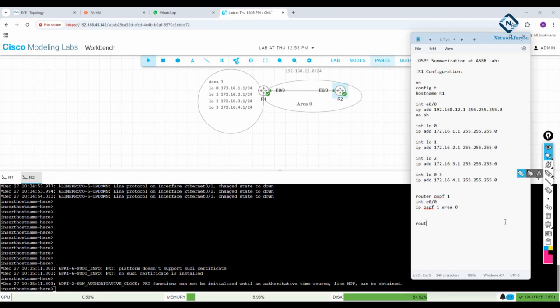Now I need to say whatever interface is connected to me, redistribute that in OSPF. So for that purpose again I will write router ospf 1. I need to go under that and write redistribute connected subnets, that's all. So let me paste this configuration and check whether it is working or not in R1.